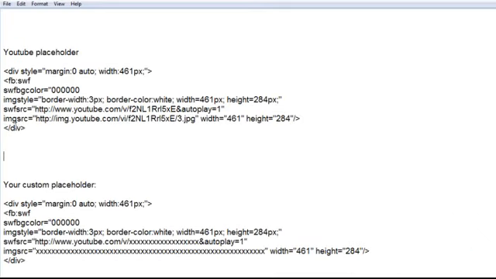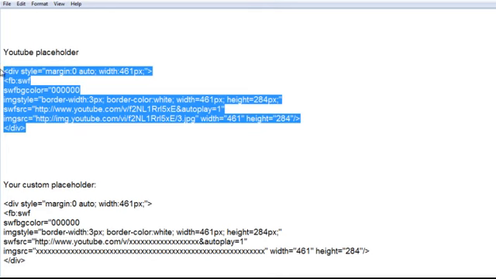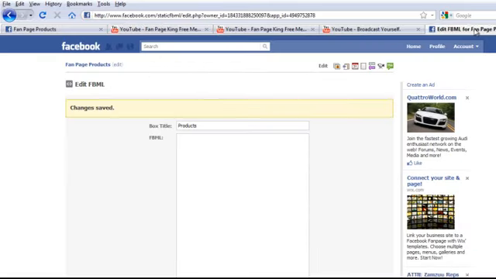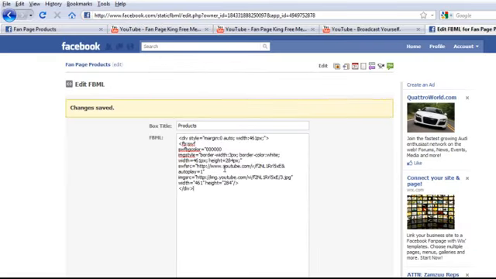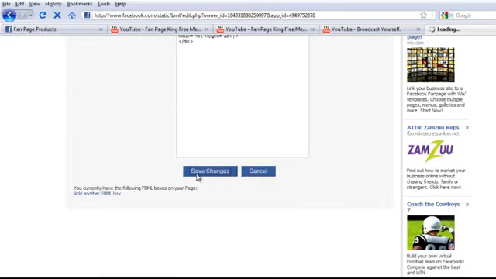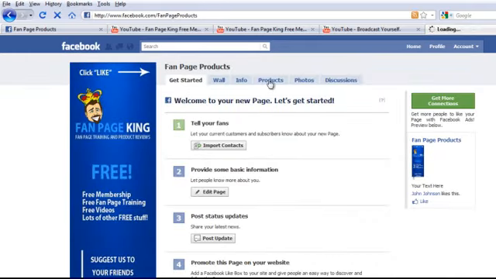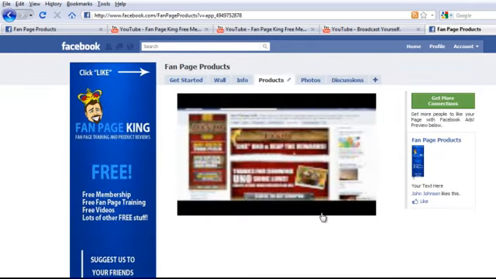Anyway, back over to the text file. We're going to highlight this and hit Control-C for copy, and then go to our FBML tab, which I already have open, and hit Control-V for paste. Scroll down a little bit, hit save. Let's click on the link, go to the tab, and there we go. We have our video. Now if you notice, this is not a very attractive placeholder, and it doesn't have a call to action.